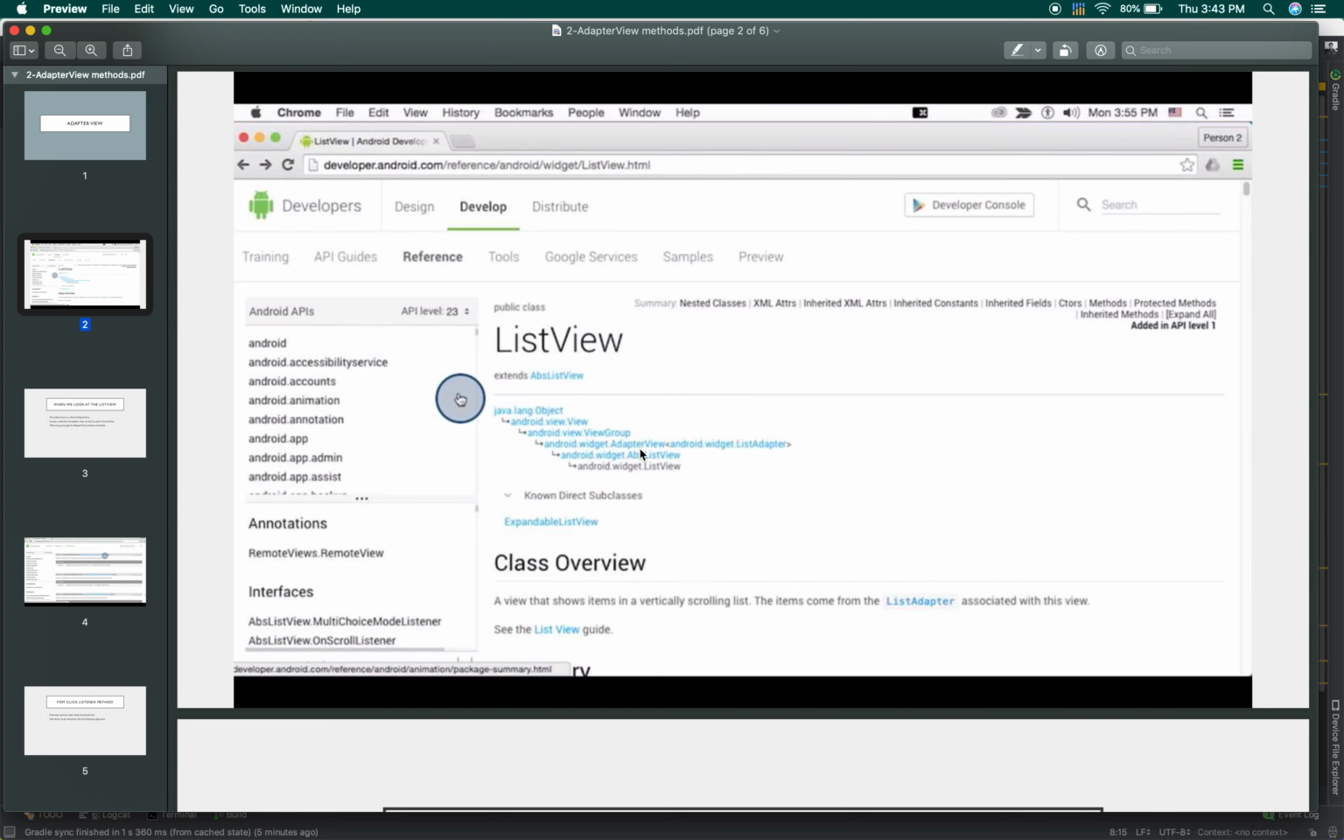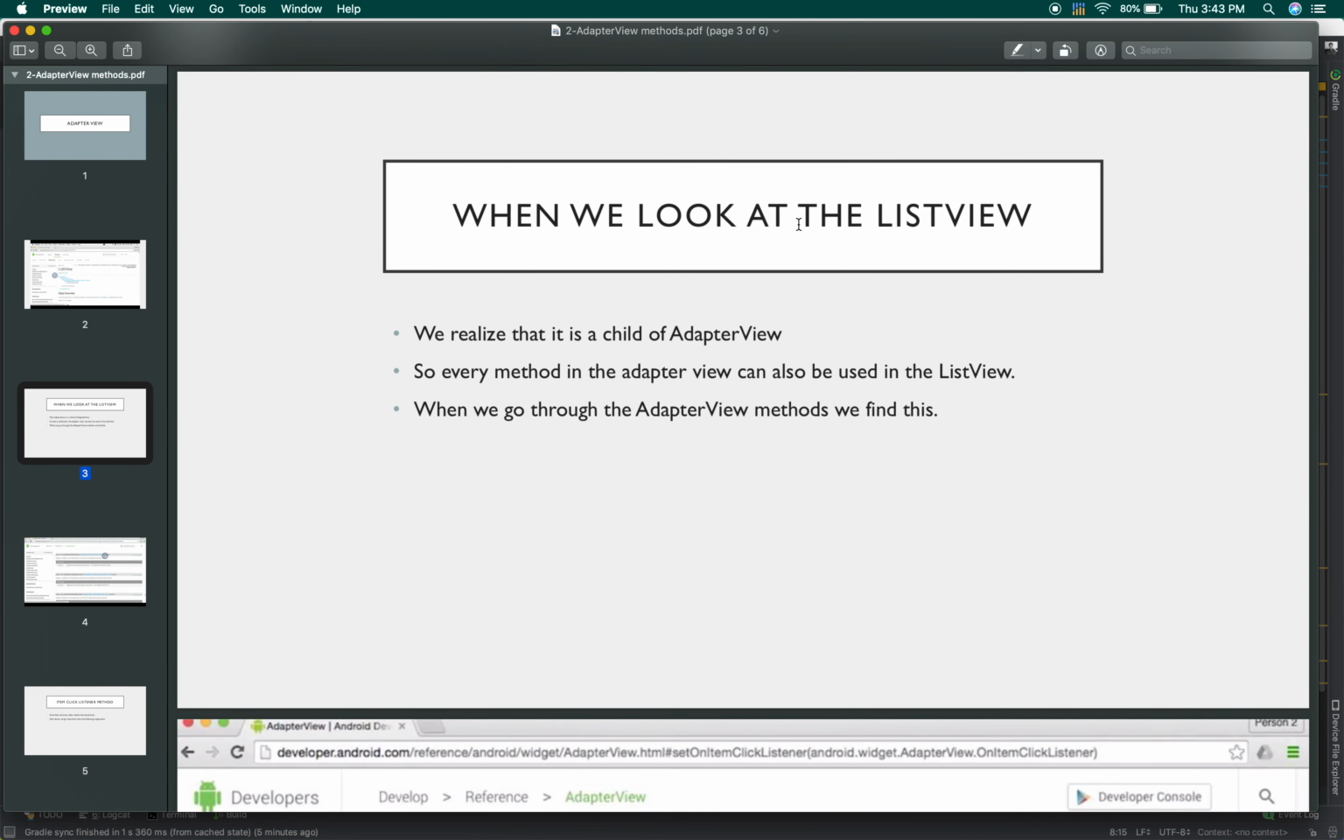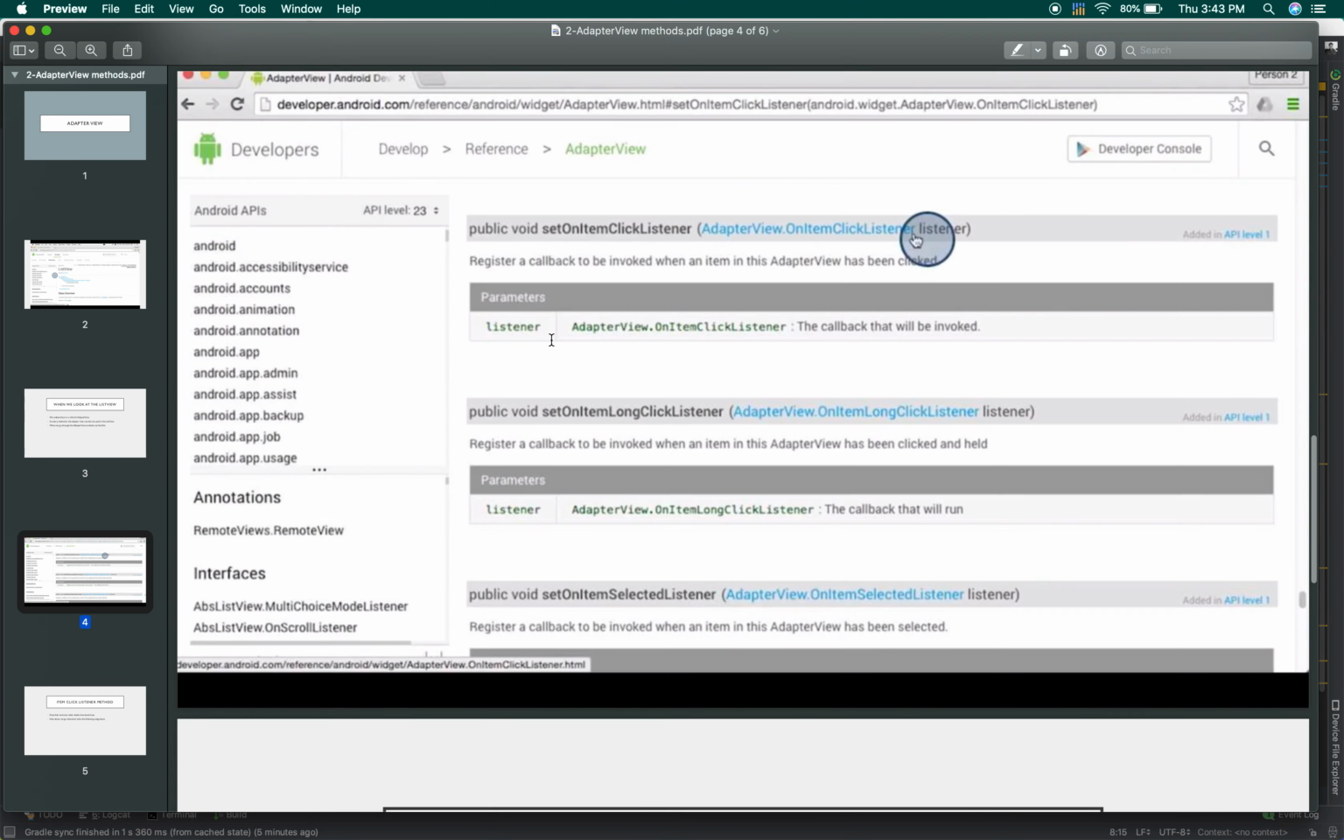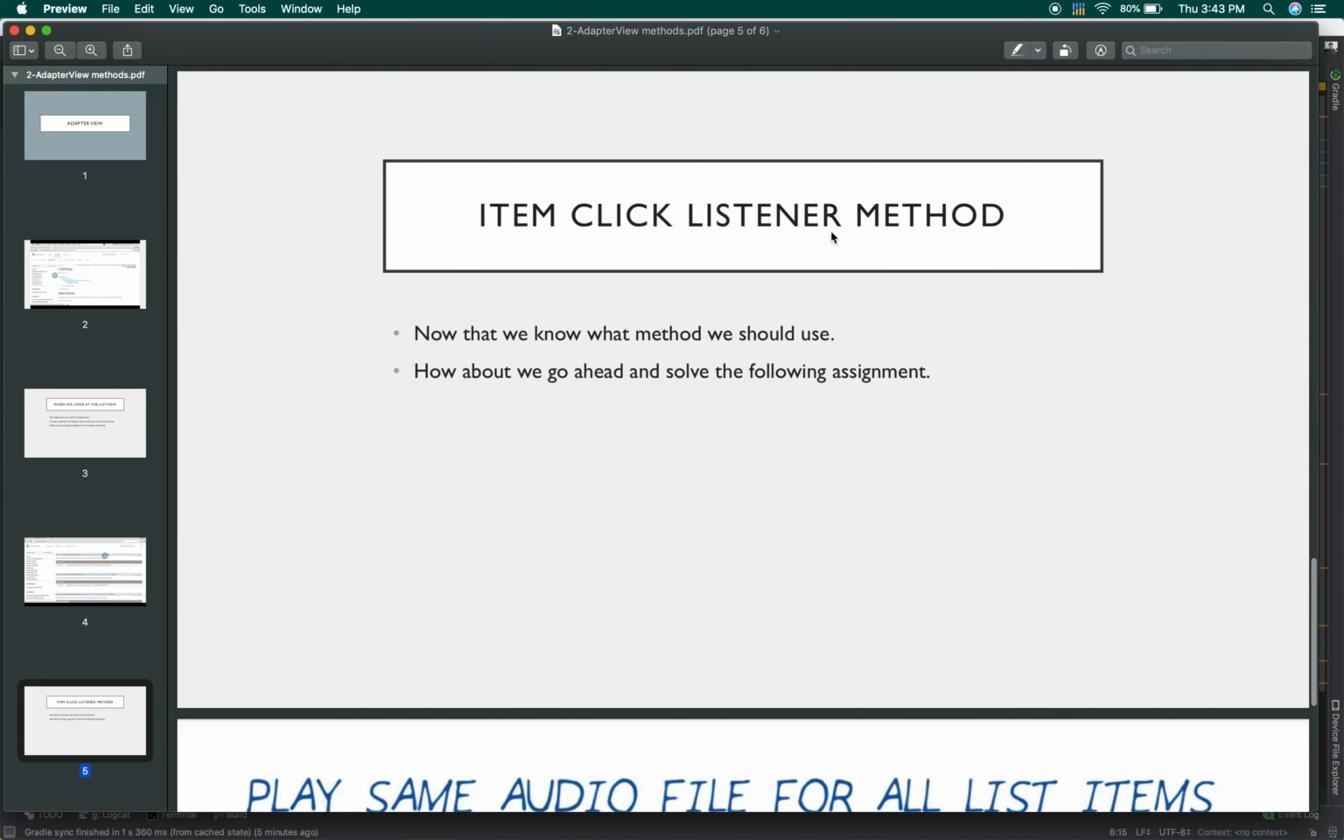So what does it basically mean? As you can see, when we look at the list view, we realize that it is a child of the adapter view. So every method in the adapter view can also be used in the list view, right? And when we go through the adapter view methods, under the adapter view section, we found one method called adapter view dot on item click listener. Okay, and now that we know what method we should use, we should go ahead and solve the assignment.